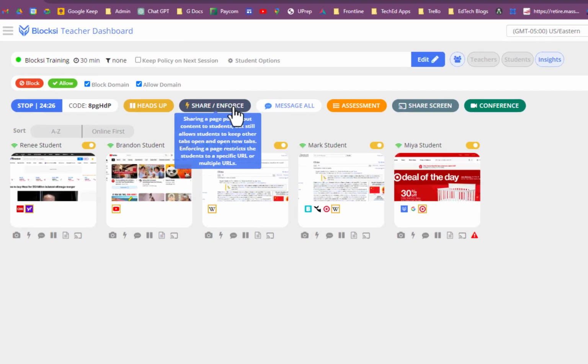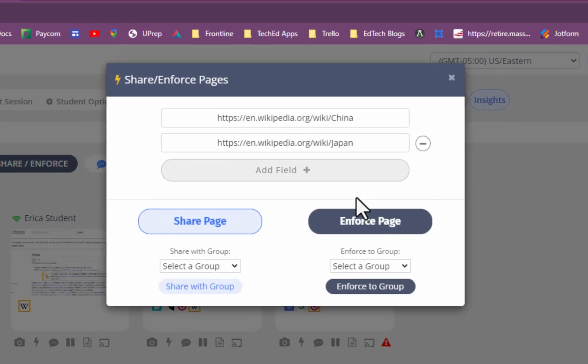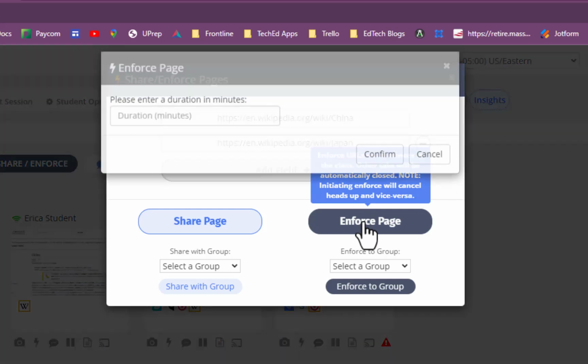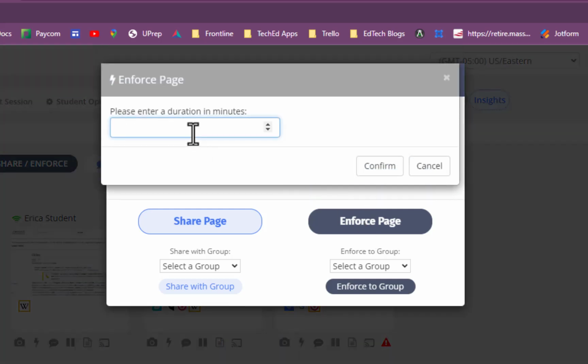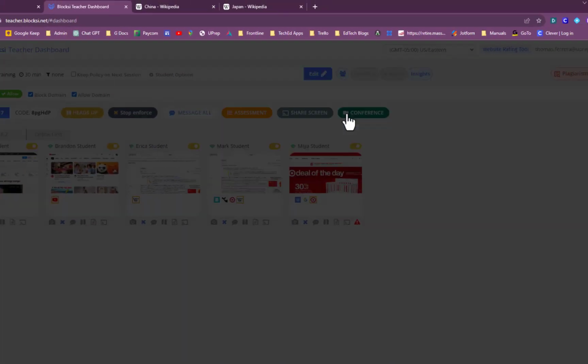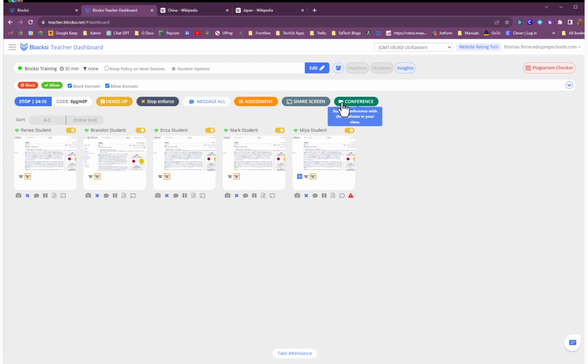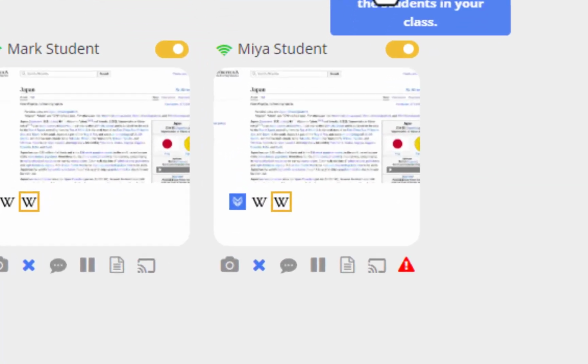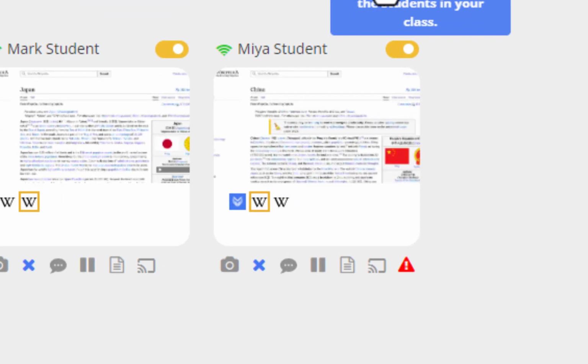If we want to enforce, this means those 2 web pages are the only pages they'll be able to see. So we have to set the duration. We'll set it for 5 minutes, hit confirm. At this point, Japan's Wikipedia page and China's Wikipedia page are the only two websites they'll be allowed to go to.